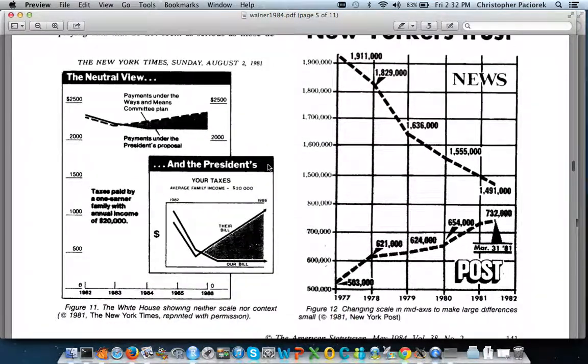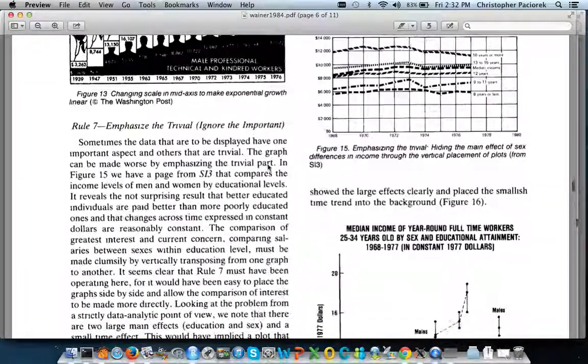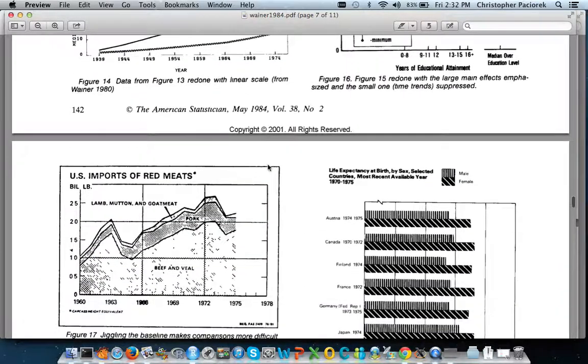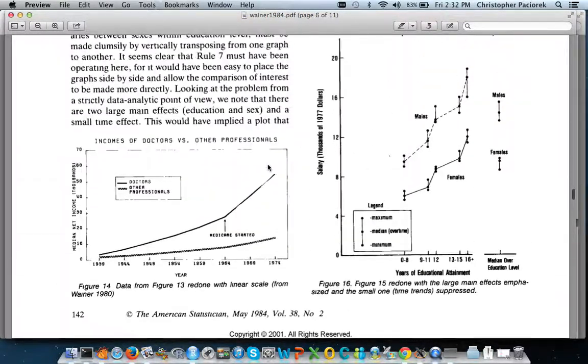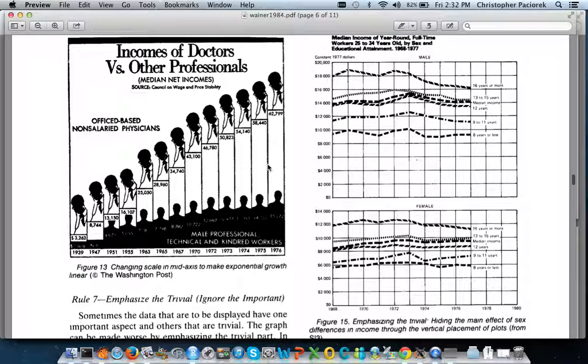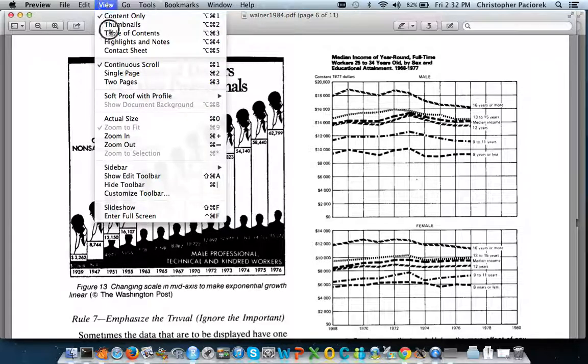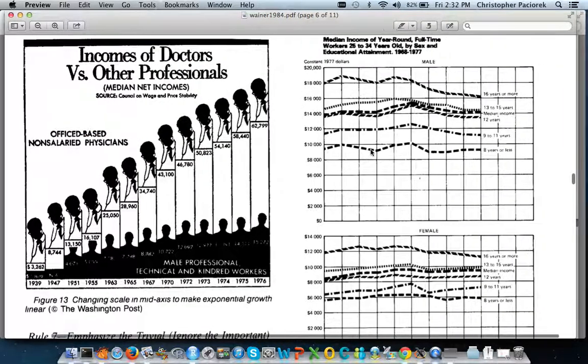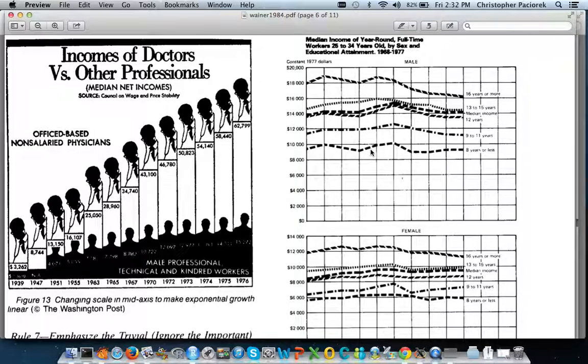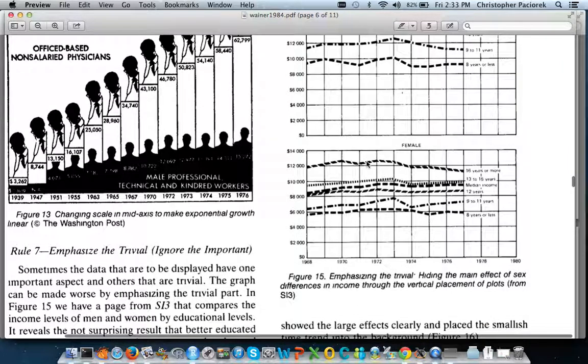All right. Maybe one more here, just to hit on this idea of what we want to focus on. So this is a graphic that somebody made. See if I can blow this up a little bit. Okay, so this says median income of year-round full-time workers 26 to 34 years old by sex and educational attainment, 1968 to 1977. So on the x-axis is time.